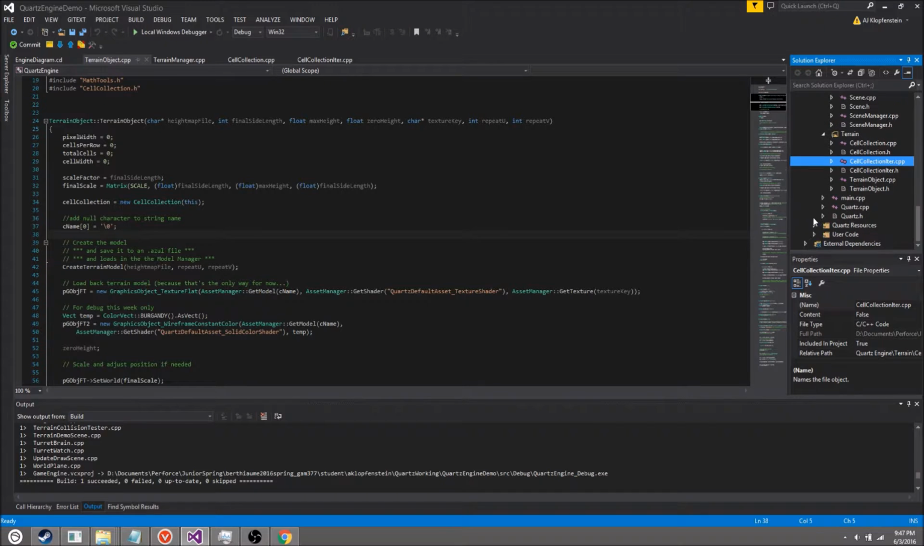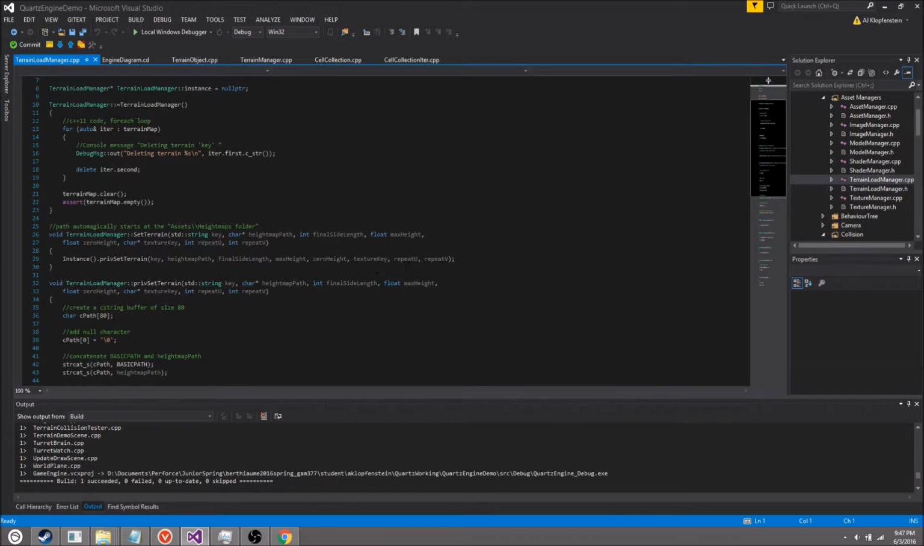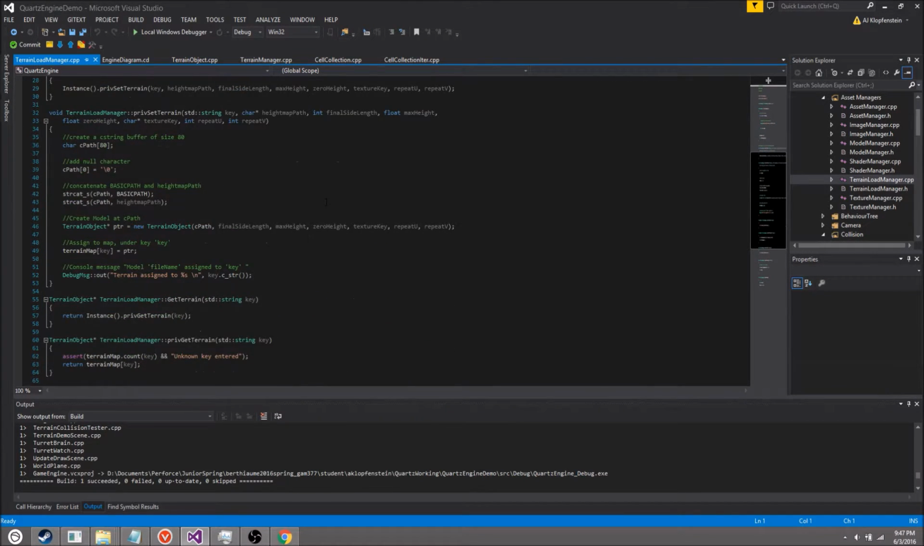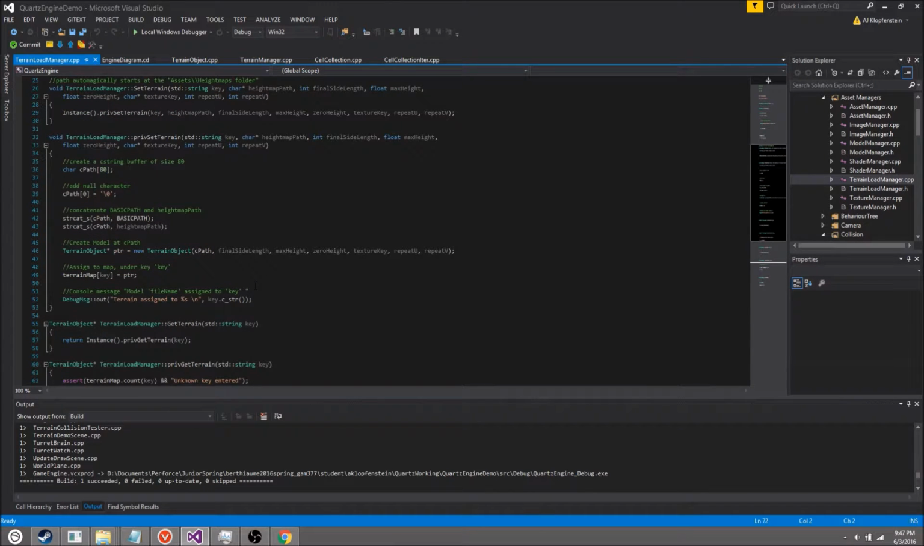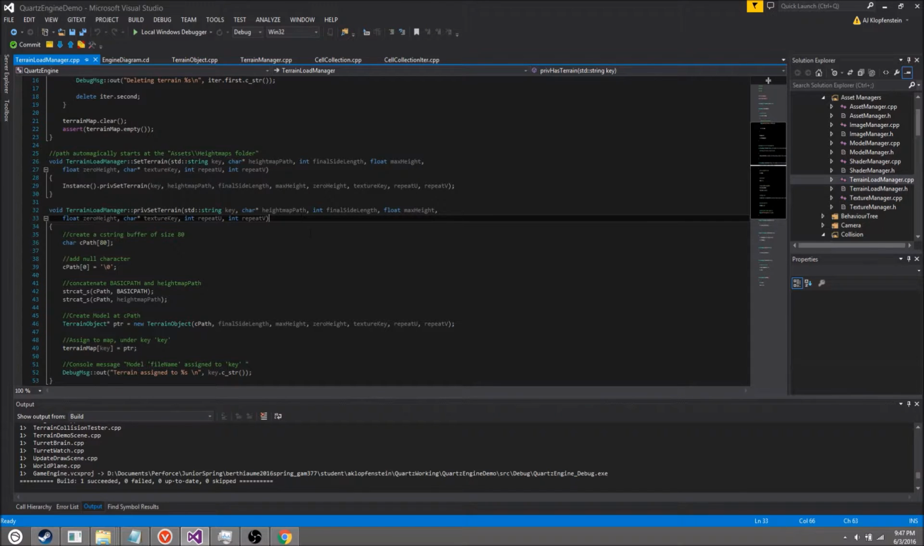So if we go into the asset managers here, we've got a terrain load manager that will set the terrain. Where is it? Yeah, set terrain here. So you input the key you want your height map from your file. If I have a special assets folder for height maps, so all you need is the path if it is deeper than that, otherwise just the file name.